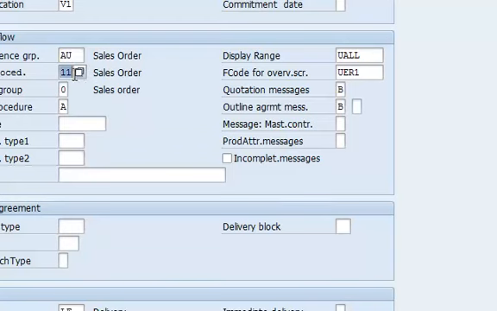Okay, the incompletion procedure. We will come back to this; it is again a configuration topic. If you remember, when I tried to save a quotation, it said that the quotation valid-to date was missing. The reason it said that is this incompletion procedure configuration.